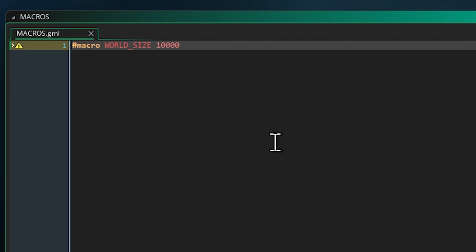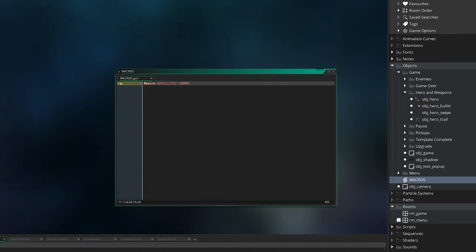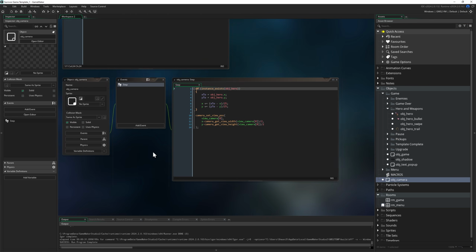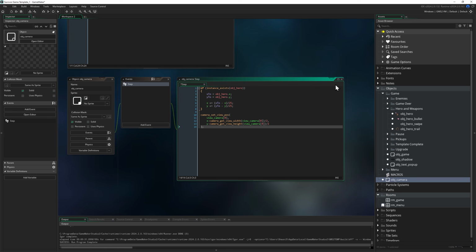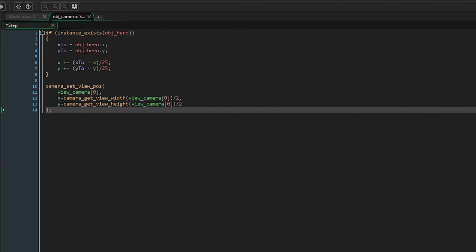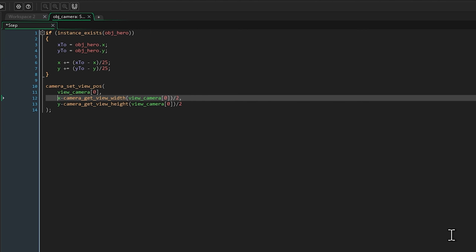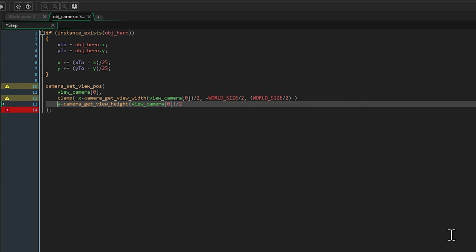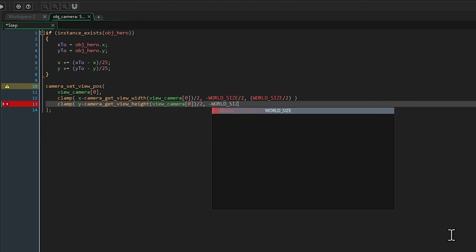Now we need to add limits to how far the camera can take us, so let's return to our camera object and we're going to add a couple of clamp functions to where we set our camera position. Clamp lets us keep a number between a minimum and maximum. We'll want to keep our coordinates between negative half our world size and positive half our world size, like so, meaning we can go between minus 5,000 and 5,000.